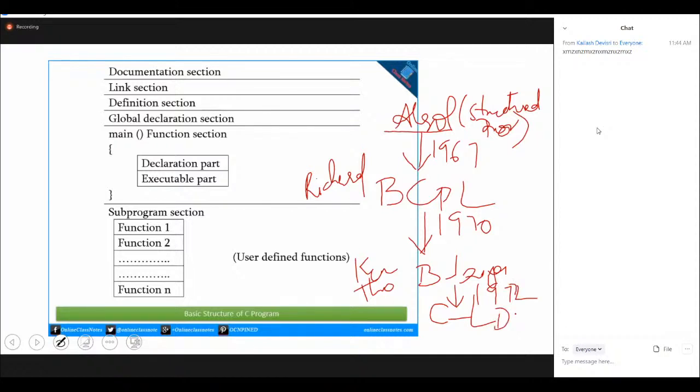Please. So first, the structured programming language was the Algol language. Now, how C's evolution came, I'm telling you the history. Algol was converted into BCPL in the year 1967 by Richard.